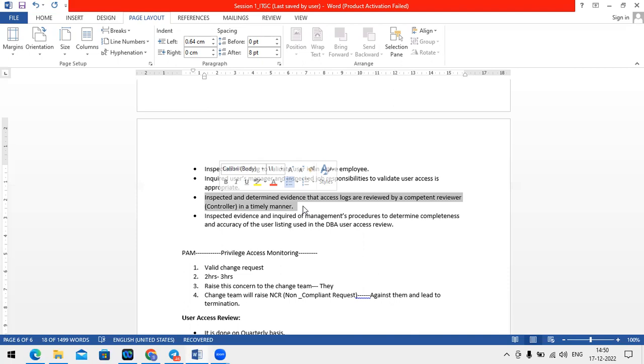Slowly I'll try to put more information on how an auditor should behave and all that. I'll tell you one thing: as an auditor, there are a few instances wherein you will face some challenges as well. For example, whenever you ask for some evidences from the stakeholders, you will not get an immediate response from them.